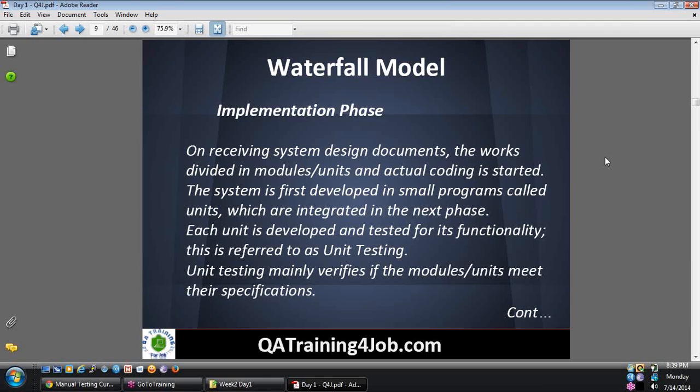In the implementation phase, we get all the design documents. The work is divided into modules or units, and actual coding is started. Now you have different units that will be created, either as individual pieces, and that coding will start. Those are called units. That's why when they test a unit, it's called unit testing. And unit testing is also called white box testing and also gray box testing.